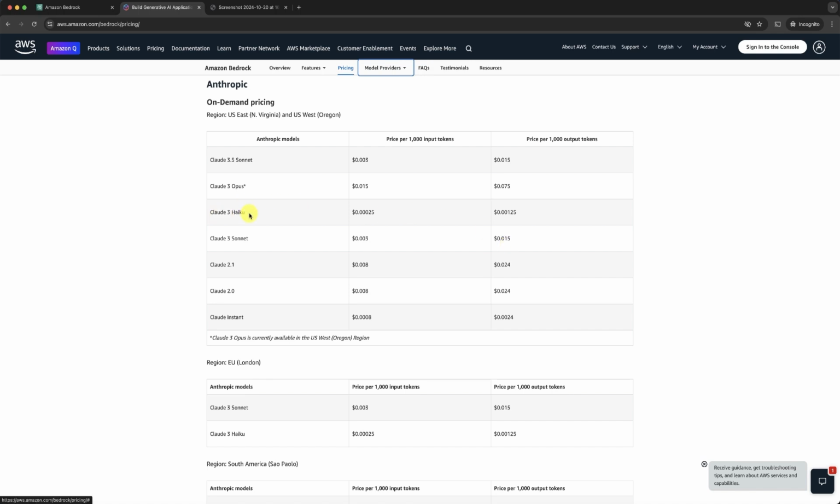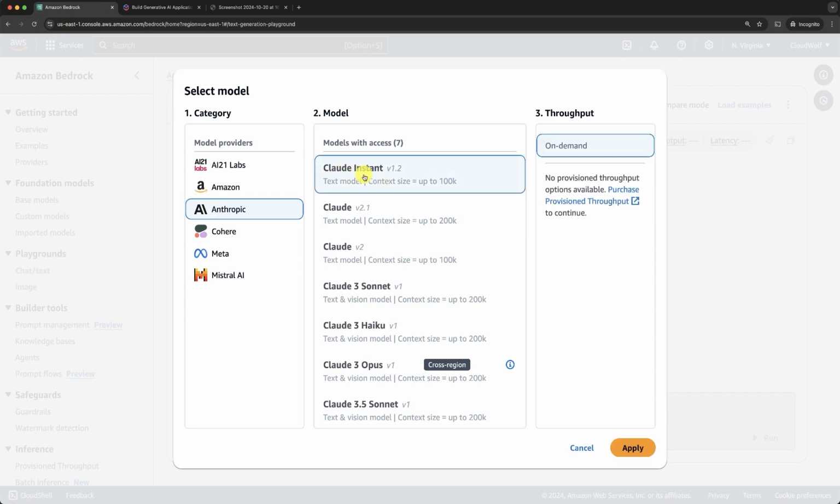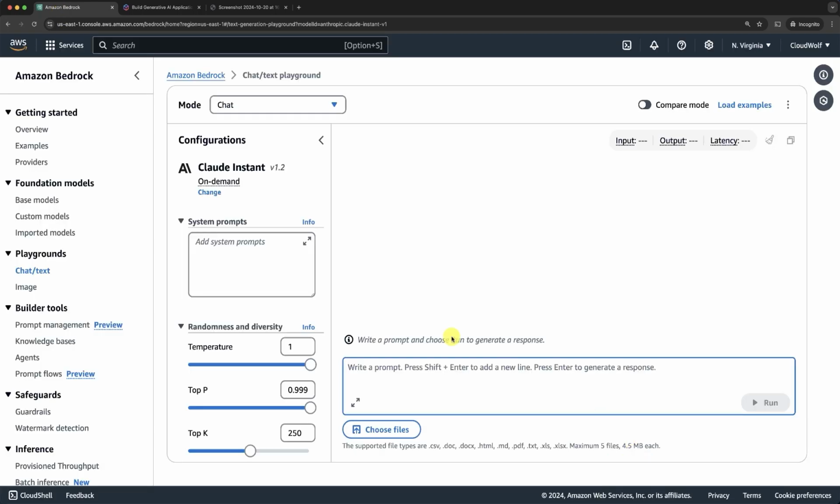We could either go for Claude 3 Haiku or Claude Instant. Let's go with this one. It's the simplest one. We will still get some great output. Back in Bedrock, let's choose the first one here, Claude Instant. Then you just have to click apply. And in order to make that Master Yoda speaking chatbot application, you just need to enter here in the system prompt, speak like Master Yoda.